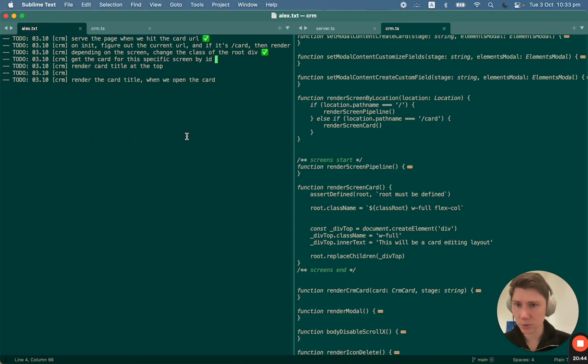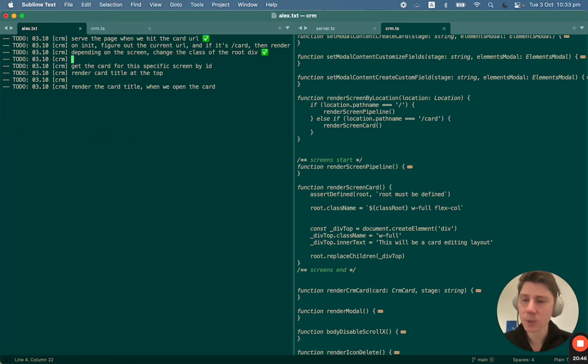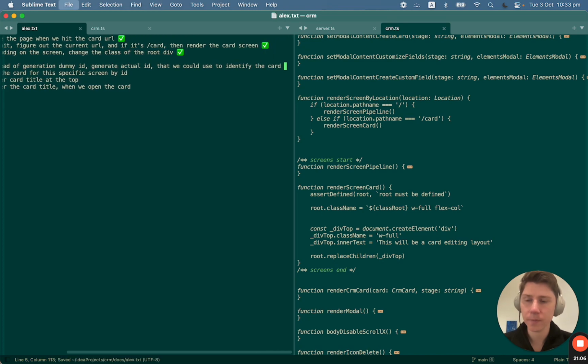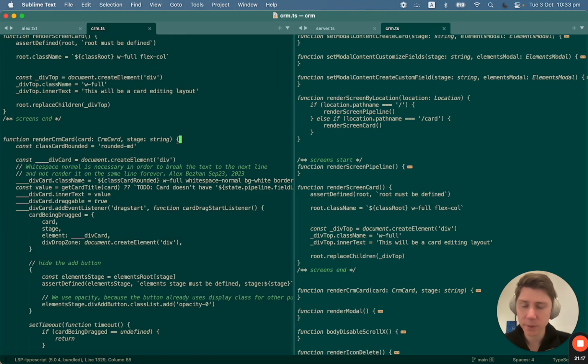In order to do it, we want to say, instead of generating a dummy ID, generate an actual ID that we could use to identify the card. Yep. And for now we can just generate it on the client side, but in general it's a good idea to do it on the server side. That way we don't have any conflicts, and we make sure it's unique and nobody else is using it.